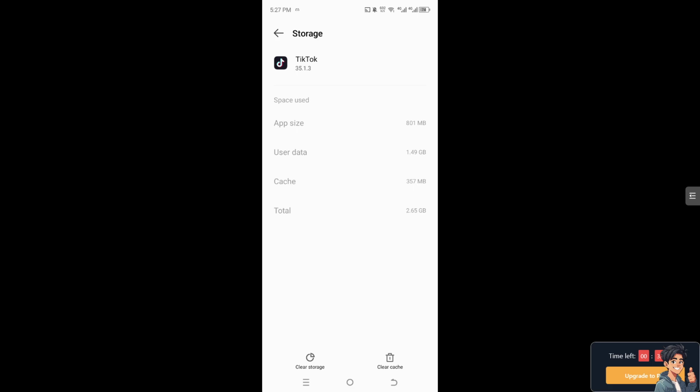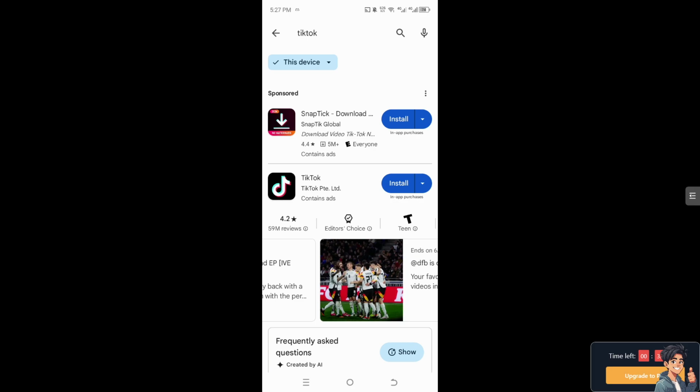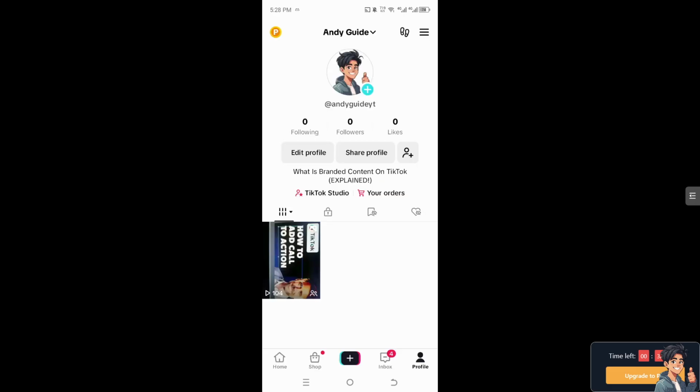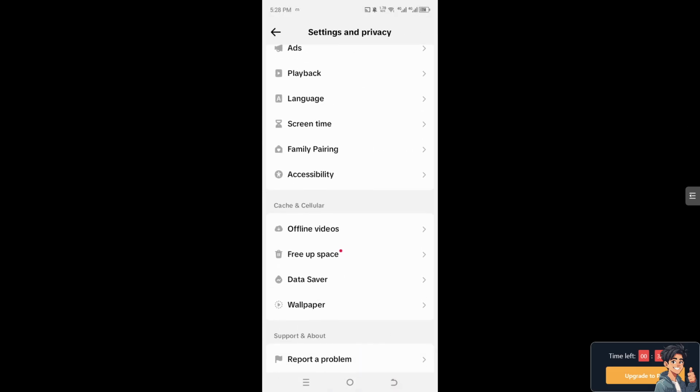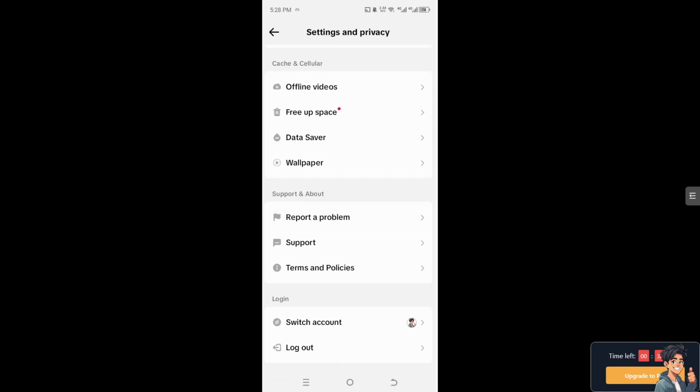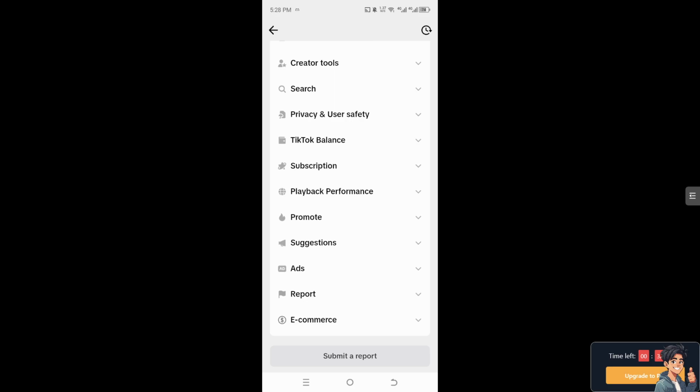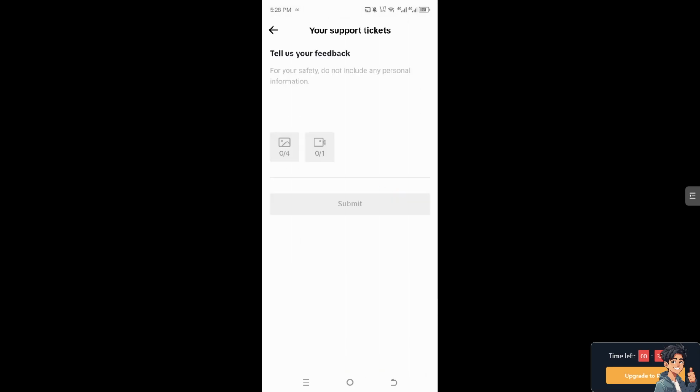The next option is to go to your Play Store and check and install the most recent TikTok version, because if you are using an outdated TikTok version, that could cause a problem with the TikTok search option. After that, open the TikTok app, go to the hamburger menu in the upper right corner and click on settings and privacy. From here, click on report a problem, submit a report, and tell them you are having a problem with TikTok search not working on your account.